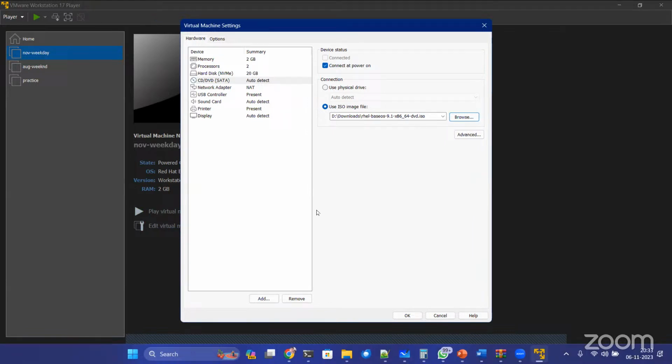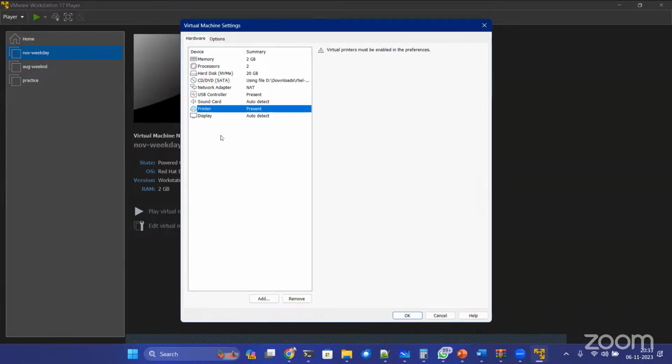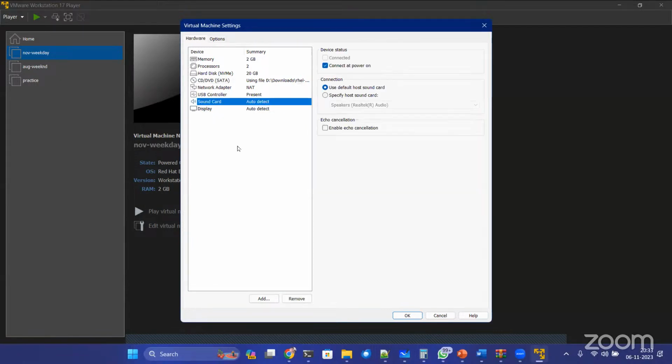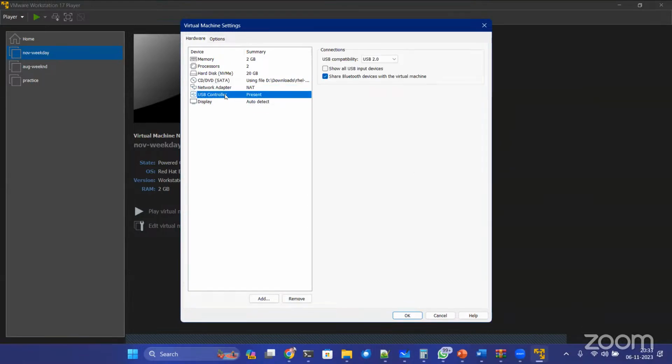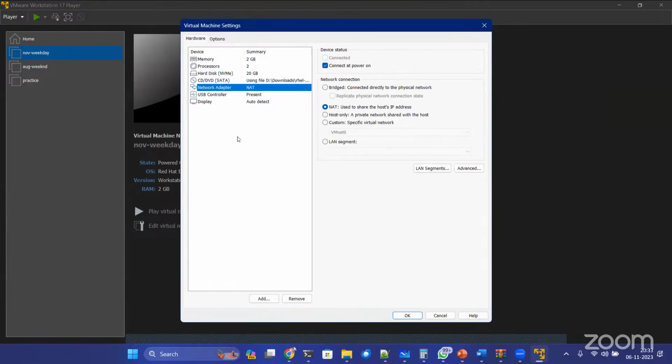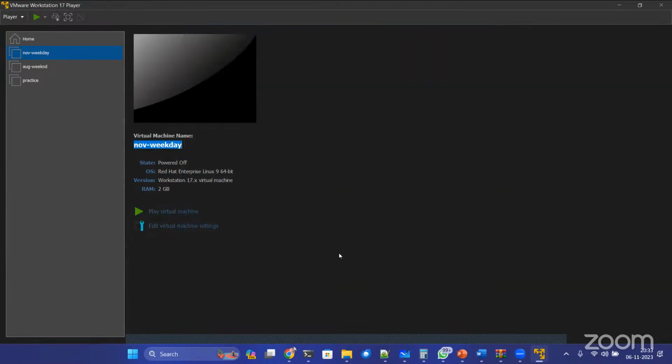Plus, optionally, you can remove the hardware which is not required. For example, this printer. It's a virtual machine. What are you going to do with the printer? Just simply remove this hardware. Below is the remove button. Remove it. Sound. We don't need any sound in this virtual machine. Remove it. USB controller. Okay, let it be here in the system. It doesn't matter. Network adapter is required because the virtual machine has to connect to the network. Then only it can connect to the internet. I'll tell you how it works, and the remaining is okay. Click on OK. Now we have added the ISO file.